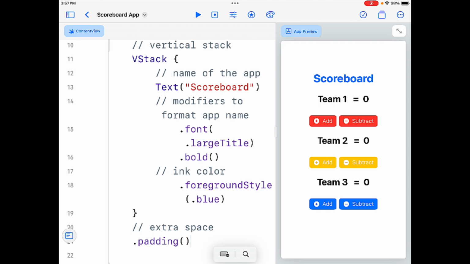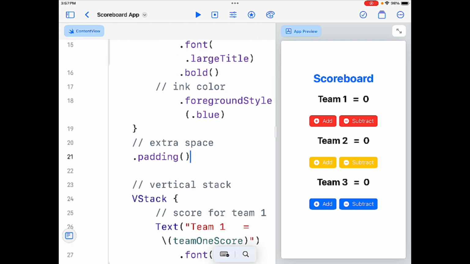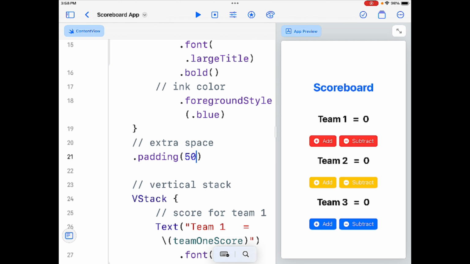You might want to experiment with adding a little extra spacing between the name of the app Scoreboard and that Team 1 section. To do that, you're going to tap in your code in line 21 and that padding code that you just added, tap right between that opening parenthesis and the closed parenthesis. And let's add a number in there. Let's add 50. That looks pretty nice on the screen. Gives it a little bit more spacing and looks pretty balanced on the screen as well.